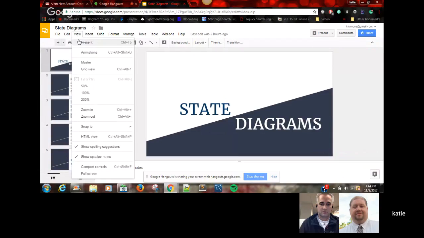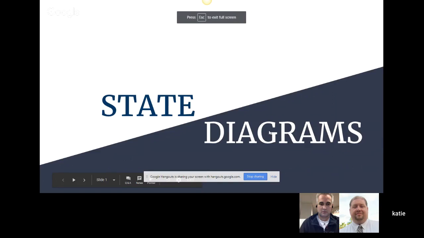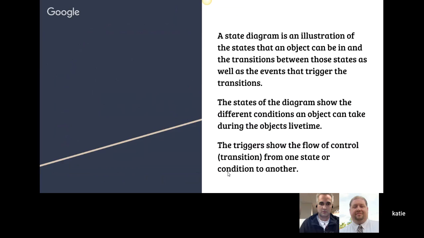Okay, so I've done state diagrams this week, continuing on my diagram spree. State diagrams are just an illustration of the states that an object can be in and how it transitions between the different states and the events that trigger those changes. The state diagram shows the different conditions an object can take during the object's lifetime, and the triggers show the flow of control or transition from one state or condition to another.